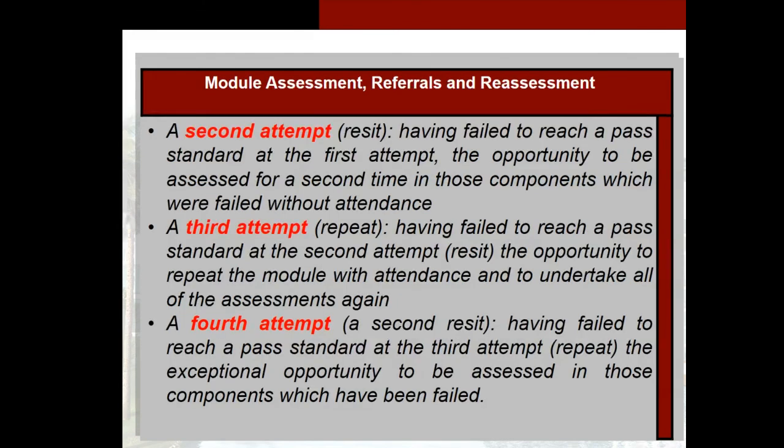Module assessment, referrals, and reassessments. A second attempt or resit will happen when you have failed to reach a pass standard at the first attempt. It is the opportunity to be assessed for a second time in those components which were failed, without attendance. That is considered a second attempt.